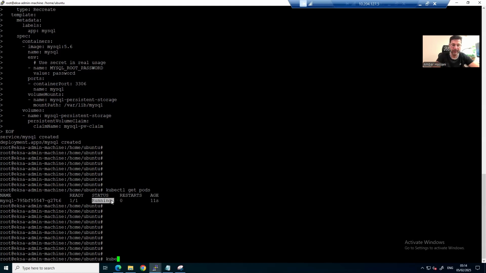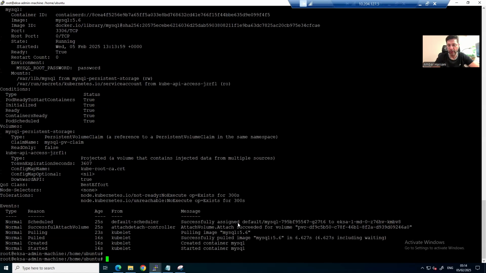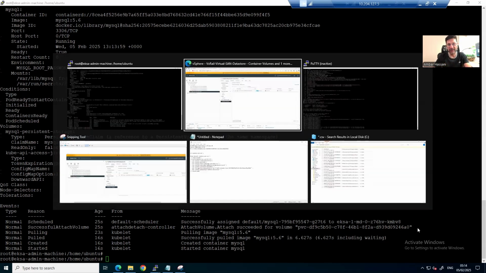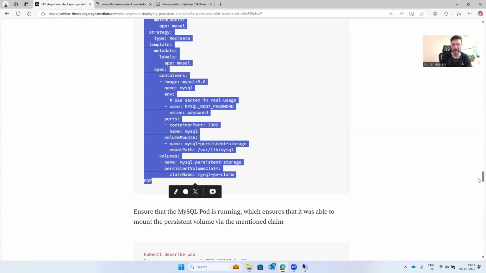And obviously, if I describe this pod, it should say that it's attached the volume with this PVC. Now, anything that we write on this particular database, or if we create a database and add in data, it's all going to be persisted on the PVC, which is now resident on the VxRail virtual SAN data store. So pretty much, that's a wrap. I hope this is able to, in a short and sweet manner, help you understand how we deploy a persistent workload.